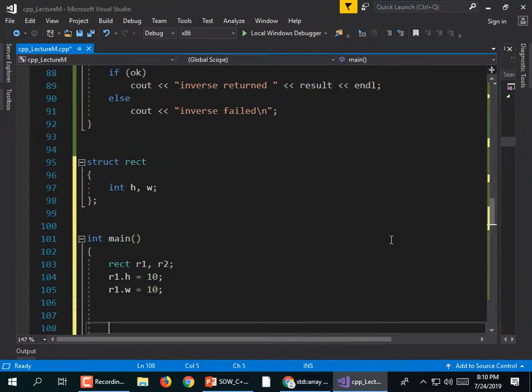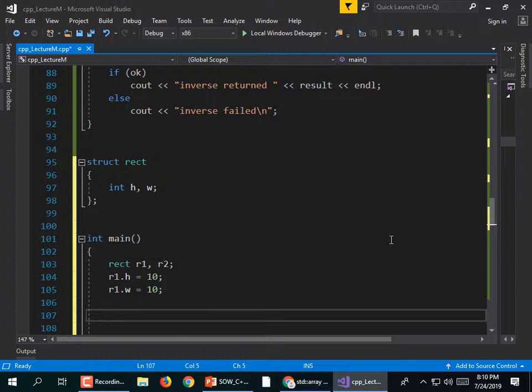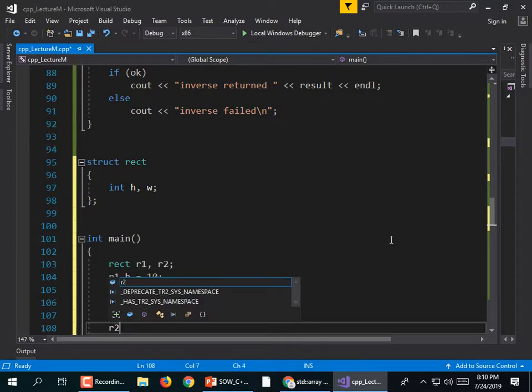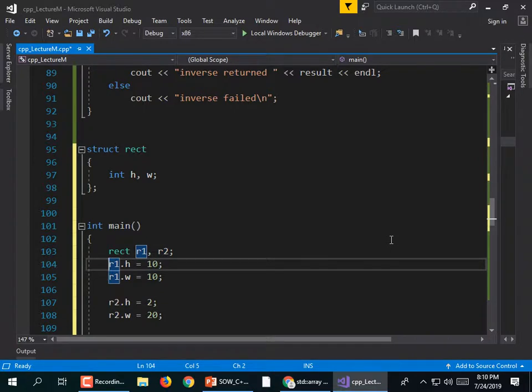It's a perfect square, really, right? 10 by 10. R2 is not going to be a perfect square. R2.height equals 2. And R2.width equals 20. Whatever, right? Completely different size.